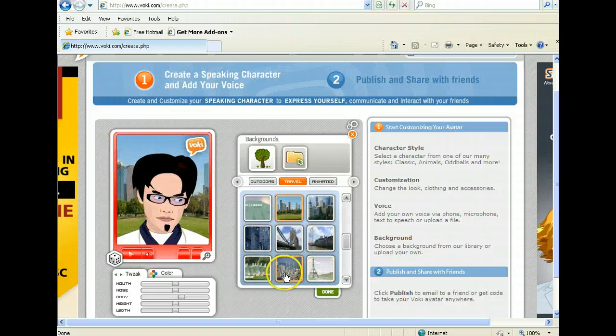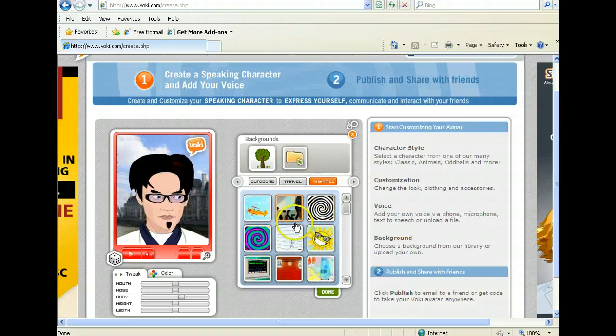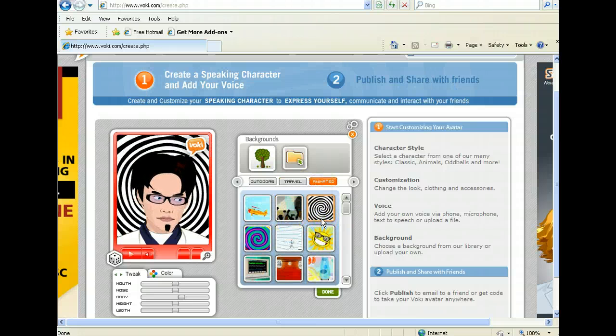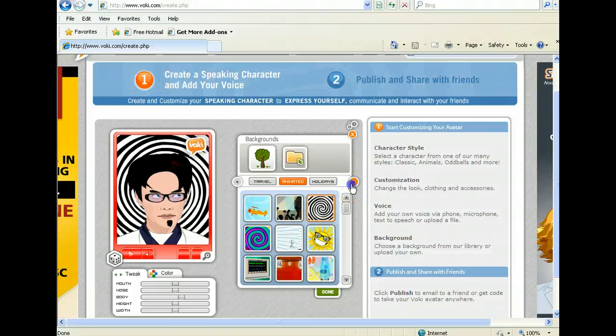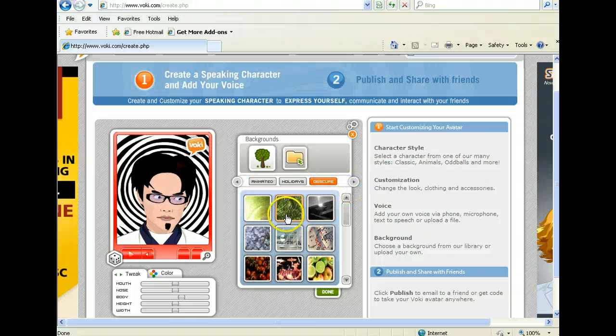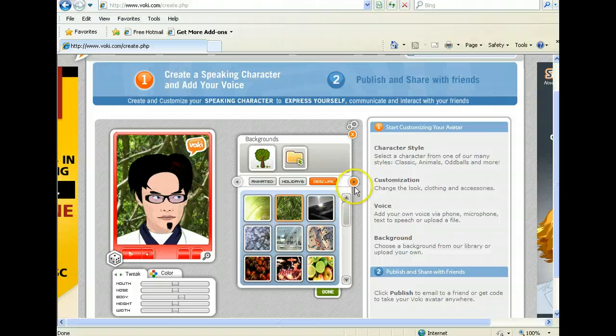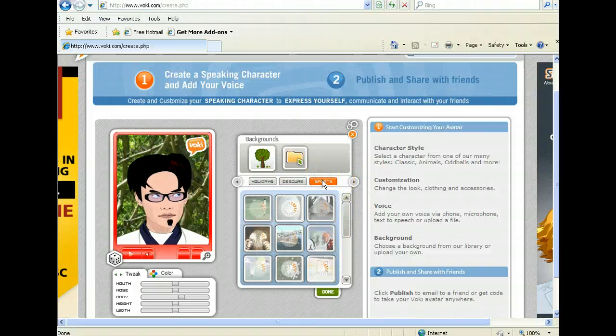Where if I want to have a scene of a specific city, or if I want to have an animation, holidays, so whatever you like. There are several different options here.